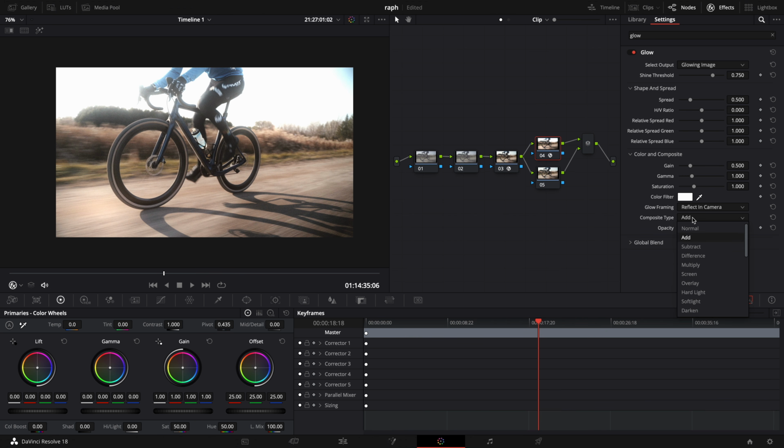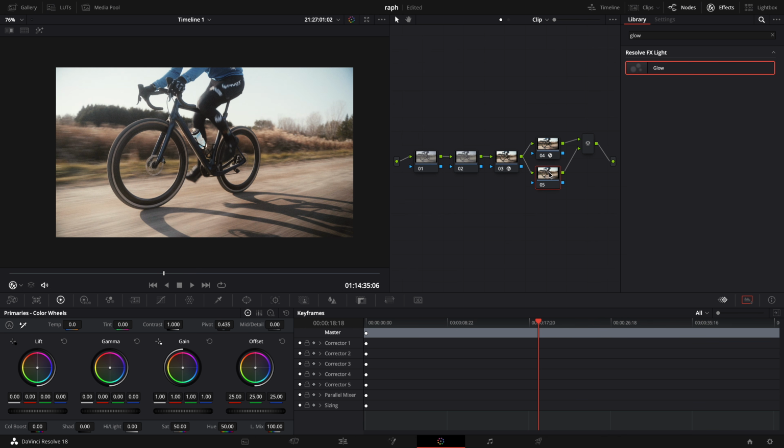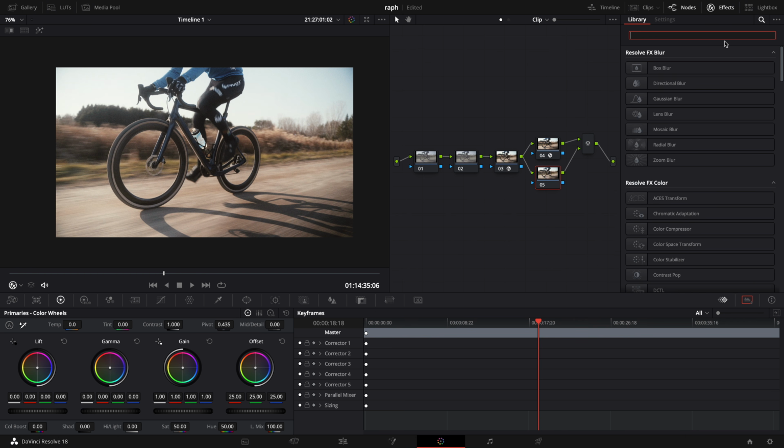So what we need to do is change the blending mode to soft light and then play with the shine threshold and the spread. That looks good to me, but it's a bit too intense, so we'll go in the global blend and drop it down. It's perfect. Then we'll go on our fifth node here and add film damage.